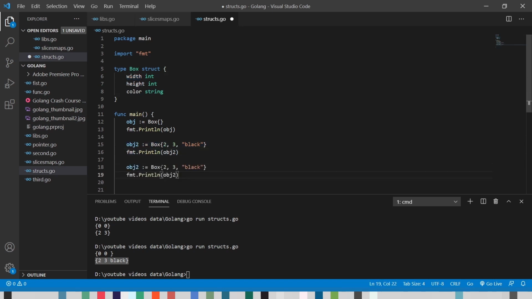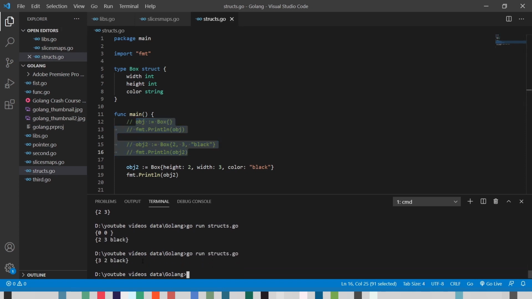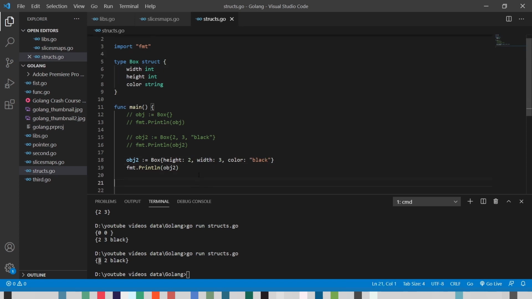We can do that just by adding height and adding a width and then color. Okay, let's comment the above lines and let's print this out. And now you can see the 3 has been stored as a width, even though we have added it as a second value, but before that we have added the name of the property that this 3 belongs to, the width. Even though it's the second value within this object, right? So this is how we can initialize it, right?